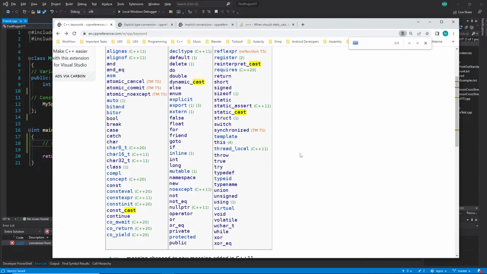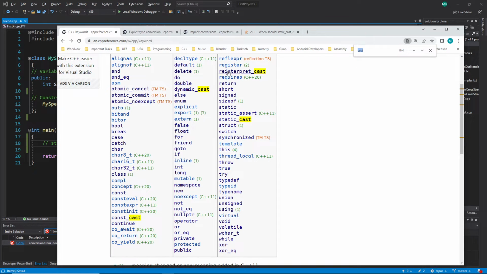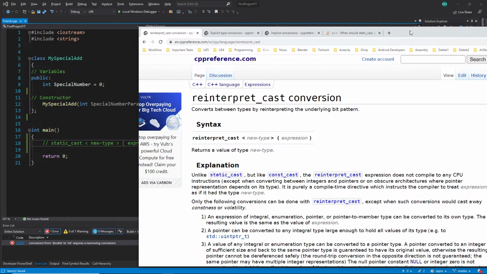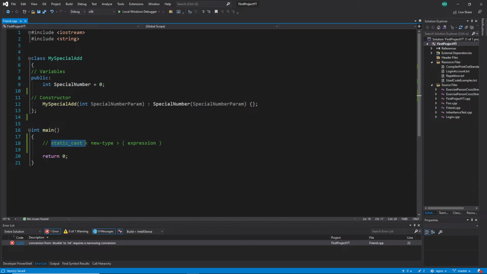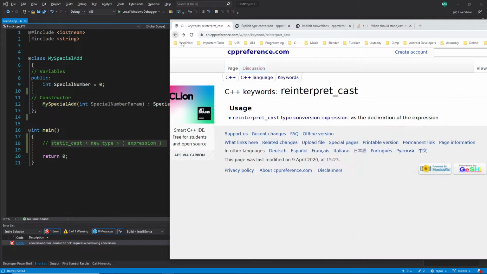Because this syntax that I just copied is similar to all the other cast nodes, which you can see here. We have four cast nodes: static cast, reinterpret cast, dynamic cast, and const cast. When I click on reinterpret cast, you can see the syntax. Here is the static cast syntax, and here is the reinterpret cast syntax, and they are almost the same. The only difference is the name, and that goes for the other casts as well.